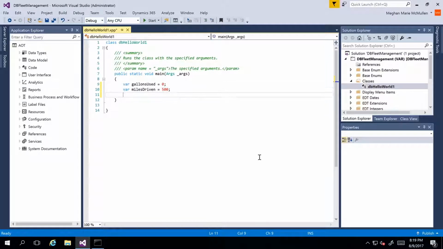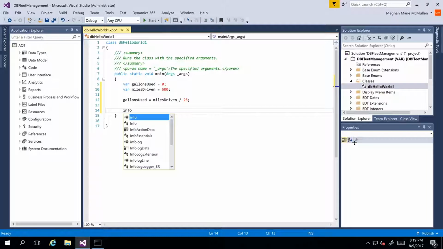And then what we can go ahead and do is perform an arithmetic operation. So maybe we'll say gallons used, and here we have our variables that we created. So now that's showing in using IntelliSense, and we're going to say is equal to miles, and we'll go ahead and press enter, miles driven, and we're going to say divided by 25. I'll do a semicolon. And then basically what we want to do is display in an info log the amount of gallons used. So we're going to say info.